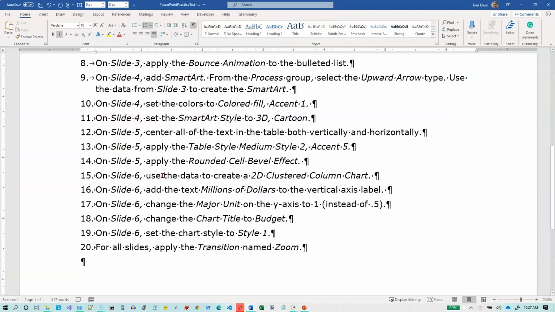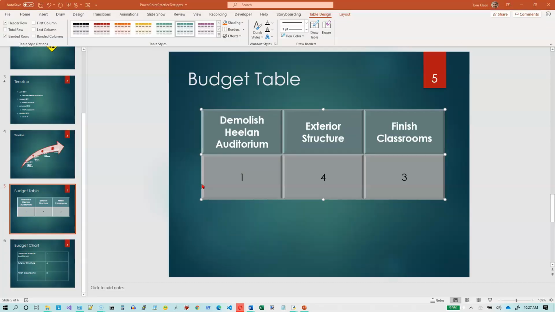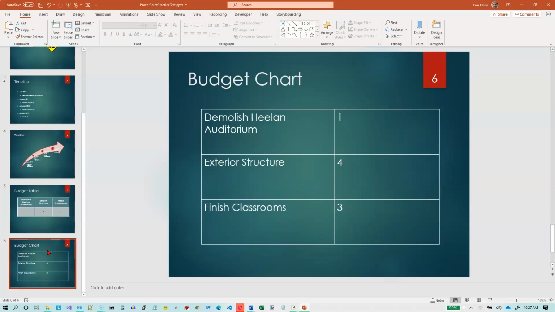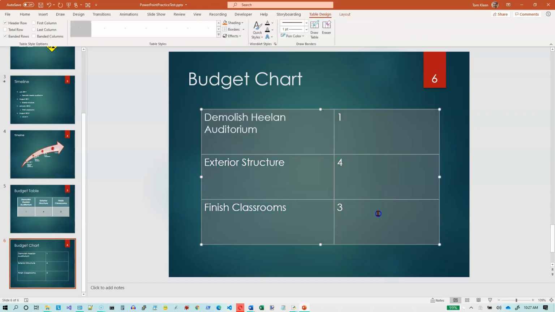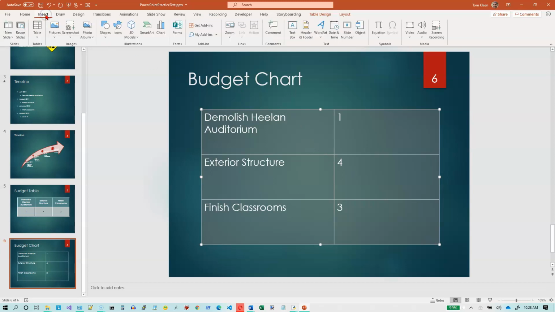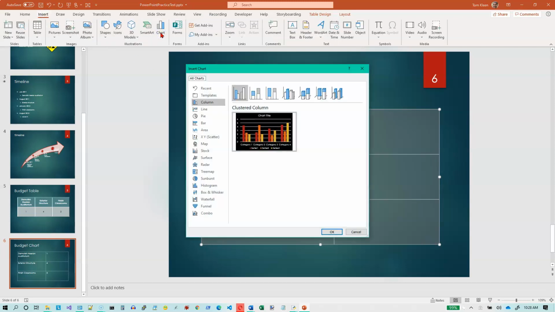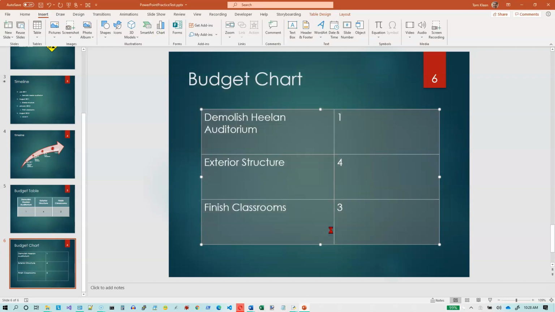Now let's go back, and now we're on slide 6. We want a 2D clustered column chart. So I want to use the data that's here and create a chart from it. Okay. Let's take the text that is there, and let's copy that. I don't think we can directly make it into a table or into a chart, although we can certainly try. Let's click on OK, see if it'll take our data that we have selected.